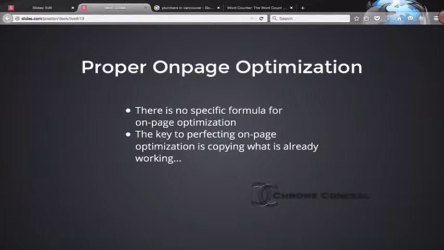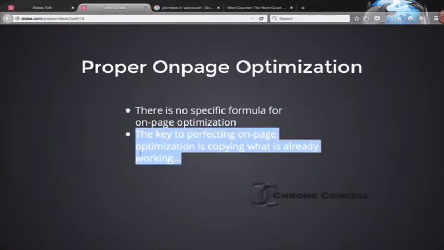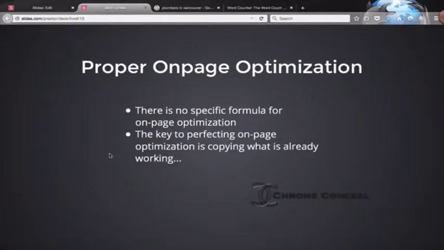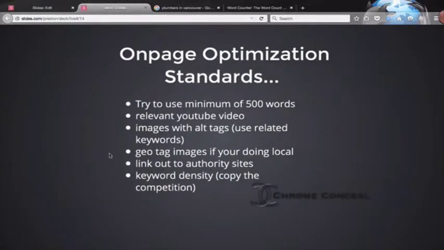So basically, the key to perfecting on-page optimization is copying what is already working. So when you get into a specific niche, look at the first page and copy who's already ranking and copy their on-page optimization, because they're obviously ranking for a reason. So now that's one of the most important things.